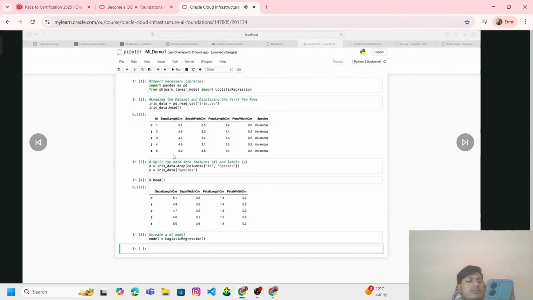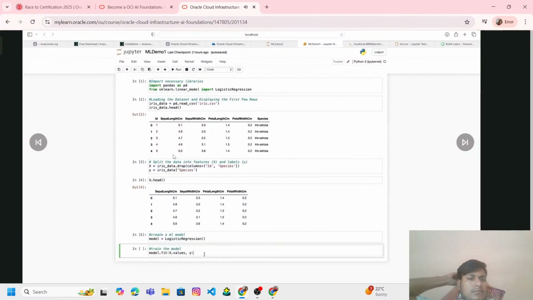Next will come the training part. In this step, we will train our model. The fit method is called to train the logistic regression model on features X and their corresponding labels Y. This step involves learning the relationship between the features and the target variable. So let's run this code.